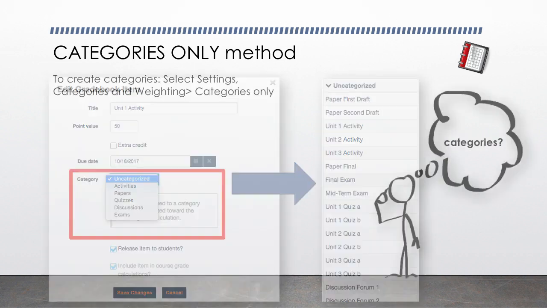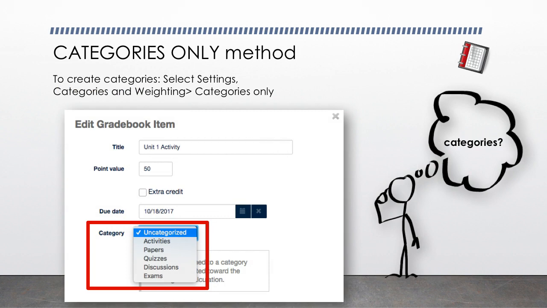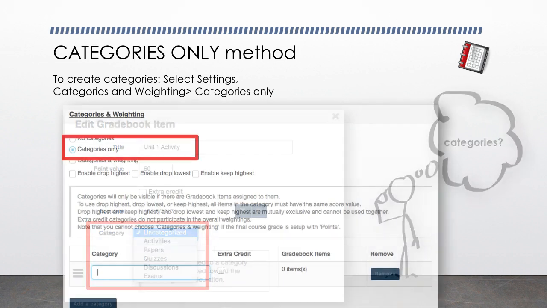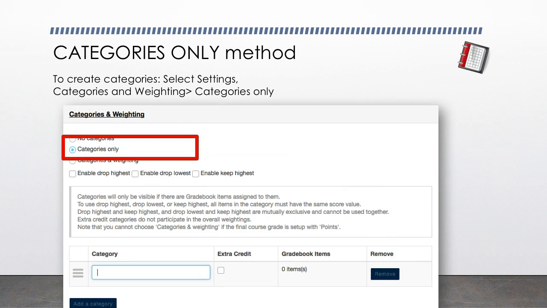Here's the point. If you have in mind to use categories, it's to your benefit that you set up the categories before creating even the first gradebook entry. Doing so allows you to specify the categories as you set up the entries, making the process much more efficient and less frustrating for you. To do so, simply create your gradebook categories under Gradebook Settings, selecting Categories Only under the Categories and Weighting area.